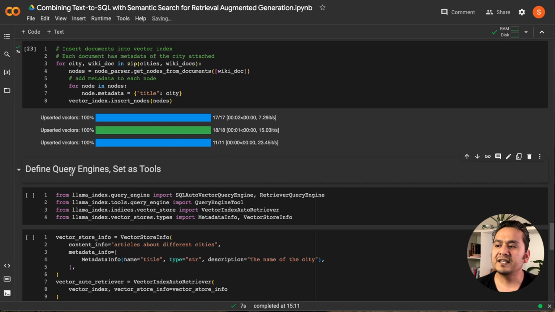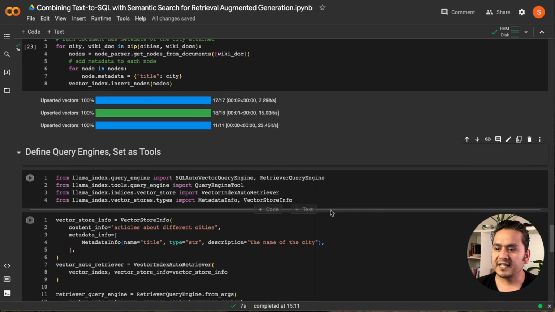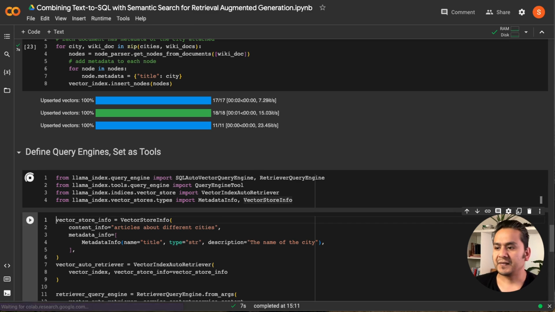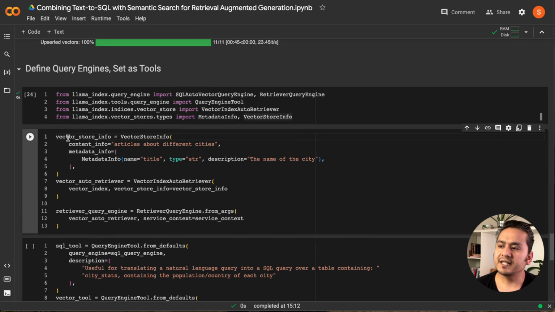Here it says define query engine set as tools. So we have now 2 different things. We need to now define the query engine in order to get the information out of it, right? For that, we first import the necessary modules. And here, as you can see, there is this vector store info. So we have vector store info, articles about different cities. We just give some content info and some metadata. So metadata, we are giving the name as the title, type is string, and description is the name of the city. And now we need to pass into this.